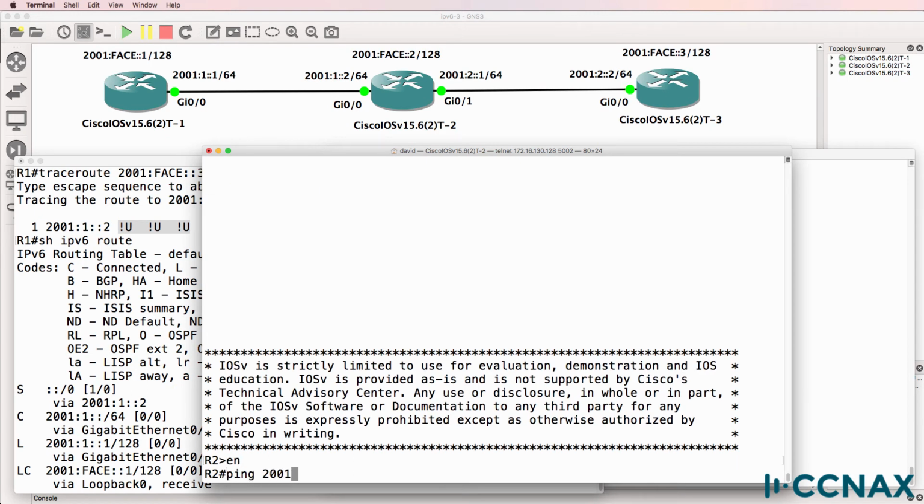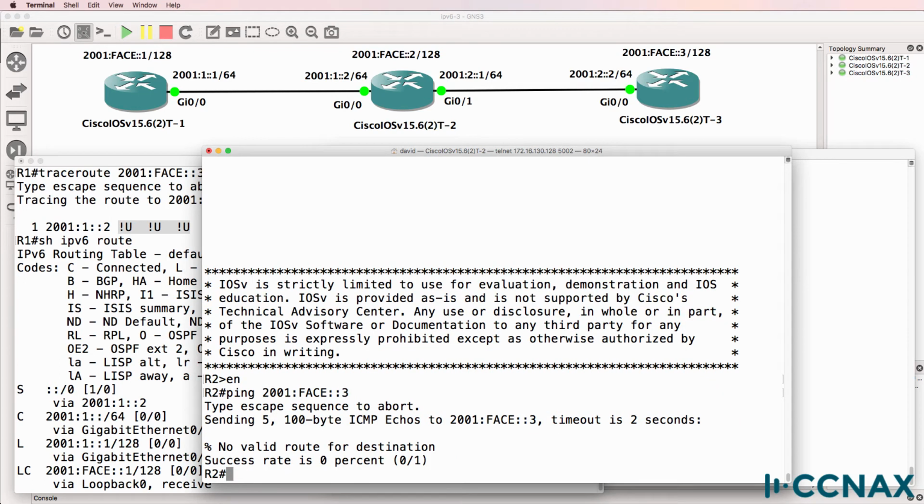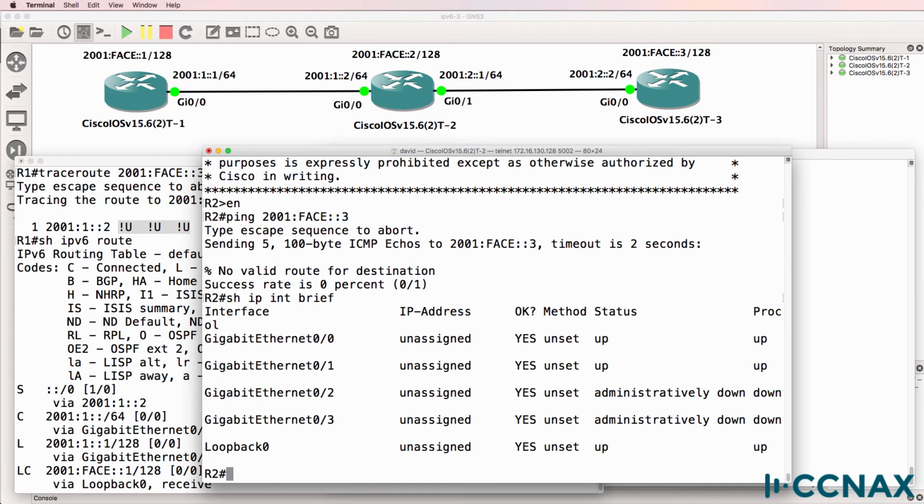Ping 2001:3. Notice what we're told, no valid route to the destination. So what do you think I should type now to verify what's going on? Should I look at layer 1? So use commands such as show IP interface brief to verify layer 1. In this example, layer 1 is up. Notice the interface is up. So it looks like layer 1 is up and layer 2 is up.